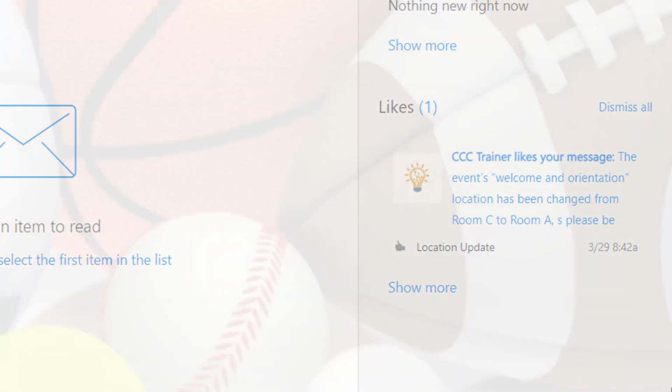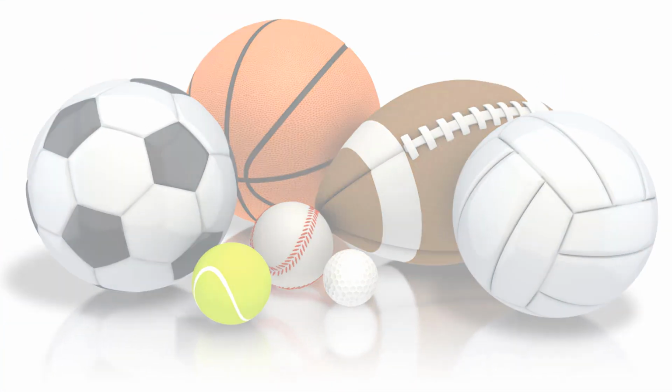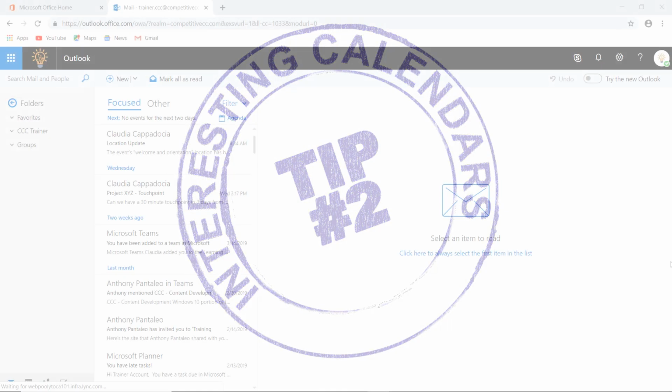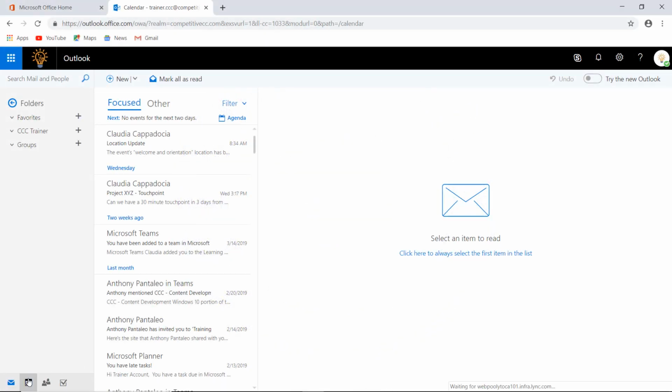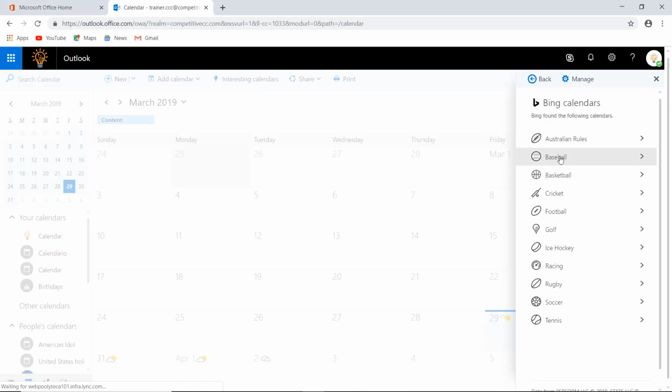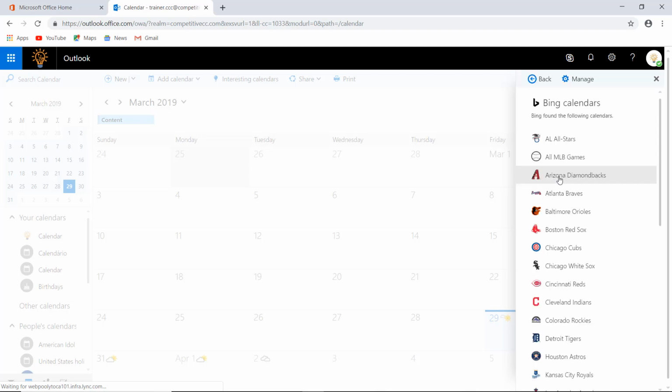Are you a big television or sports fan? If you are, you're gonna love tip number two. In Outlook Web Access, you can navigate to your calendar and select Interesting Calendars from the toolbar. This will open a pane that allows you to browse through various sports categories and teams or various television stations to find your favorite TV show.